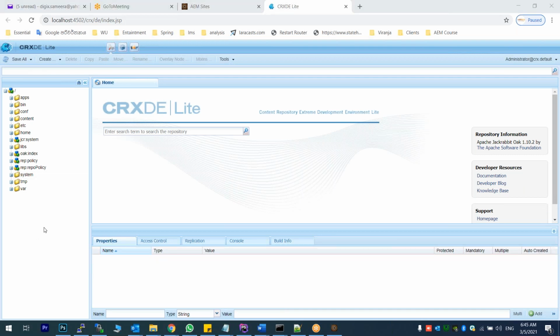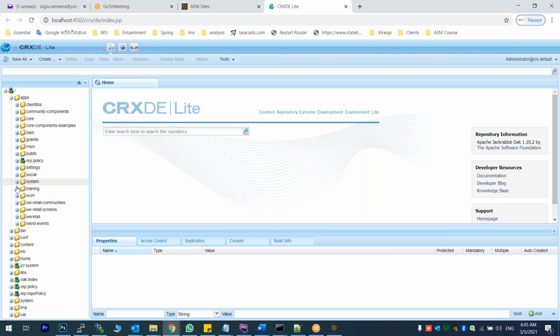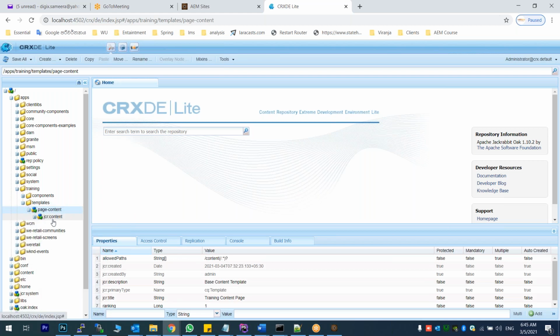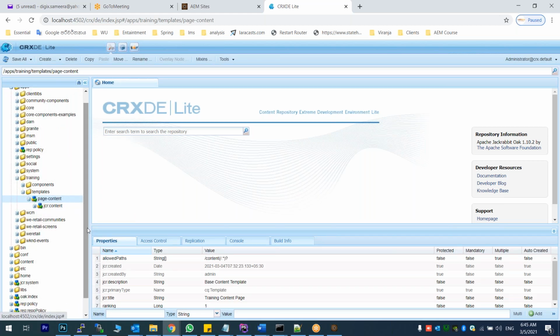Okay, so go to apps, training, templates folder. Yesterday we created one template, and while creating the template, we gave the path of a component. That component is called the page rendering component. When we create any static template, we need to create a page rendering component for that template. For every static template, there should be a different page rendering component.